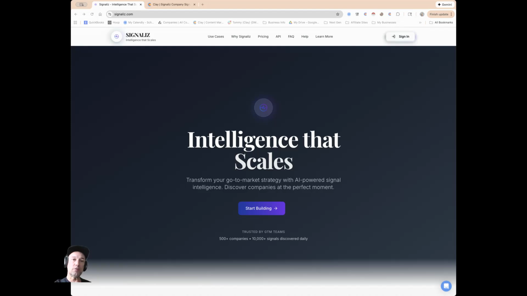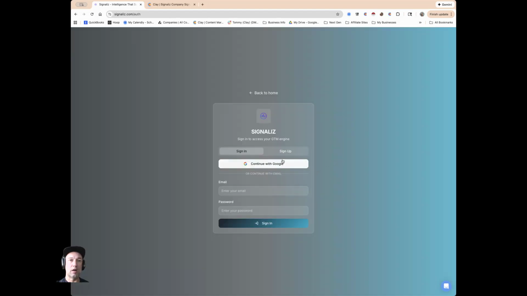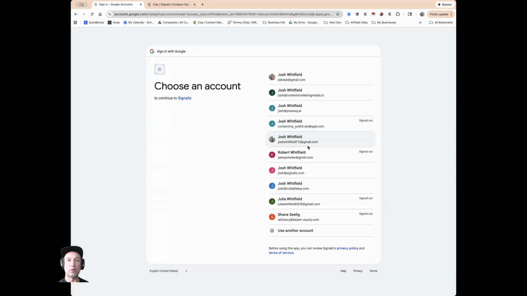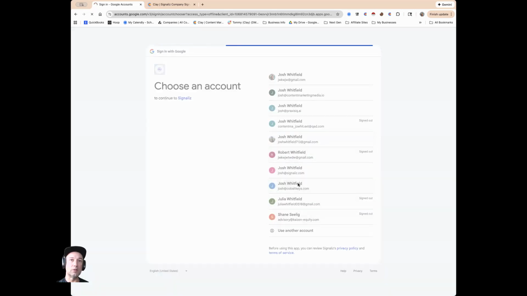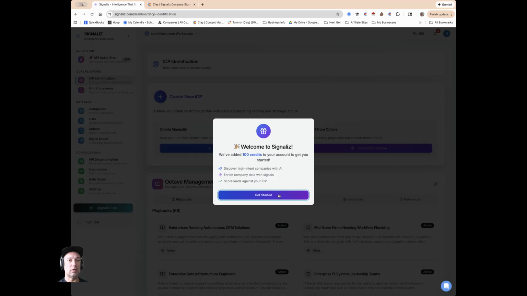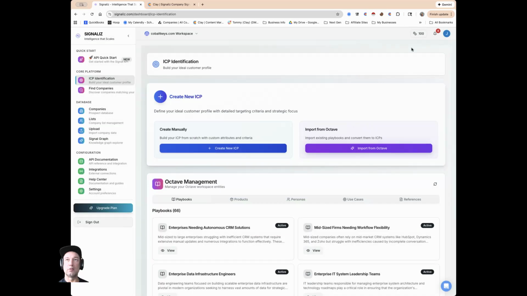Let me show you first how we've reformed some things as far as signing up for Signalize. You can come to the sign in button here, or the start building button here. If you don't already have an account, you come to sign up. I'm going to use one of my Google accounts here. Oh, there it is. So we'll use this one, and we will sign in. What you're going to see happen is a workspace gets created, and you immediately get 100 credits to start with, right? So here's your 100 credits, and here's the workspace that got created.